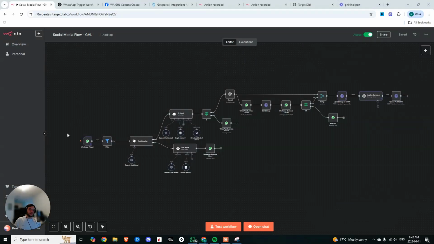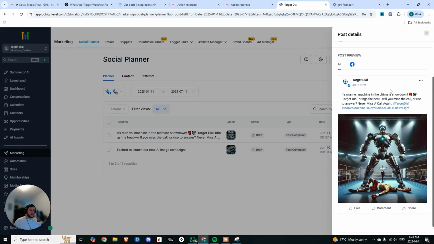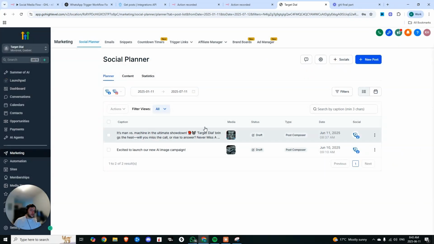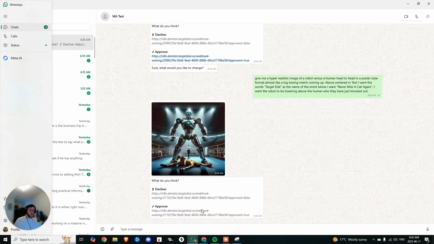In today's video, I'm going to be going through this automation that allows you to chat through WhatsApp, create social media posts, and upload them to the GoHighLevel social media planner. Here's the sample post that I had just created. This was after multiple iterations of trying to choose the right image. It comes up with the caption and uploads everything to your account or your client's sub account to be able to manage their social media content. So I'll go ahead and show you how it works.